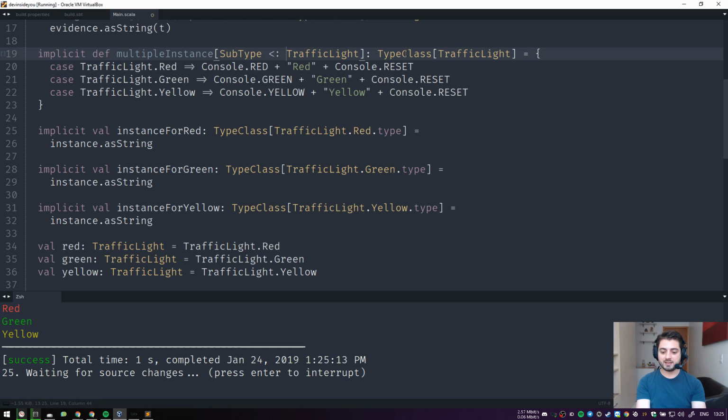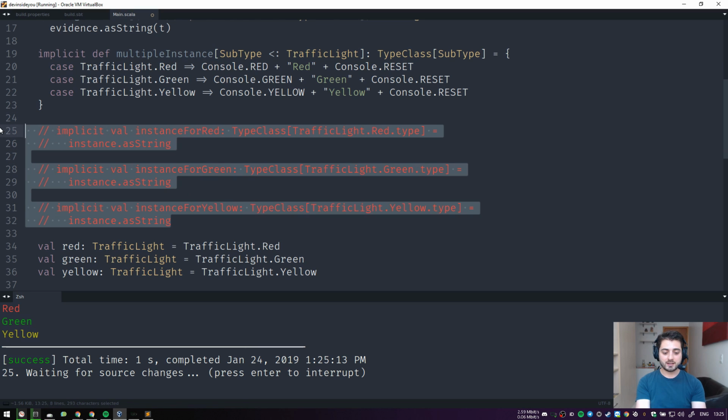So this is going to be a type class, not for traffic light, but a type class for the subtype. And traffic light itself is a subtype of itself. Okay, so this is all we need to do. Now we can comment out those instances, right? And it's exactly the same code, and it's shorter. And I told you that I will show you a better way how it's done in Scala.